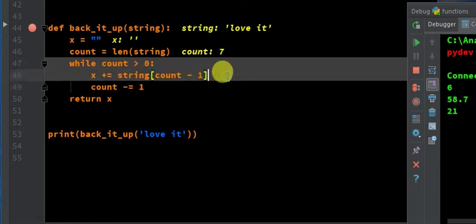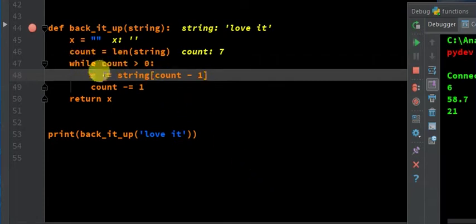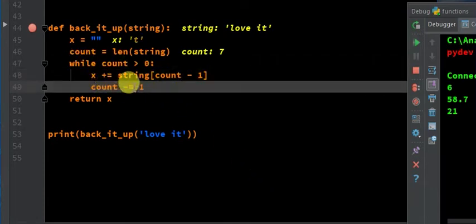I don't know if that makes sense, but let's run through it and we'll see if it makes sense to you. So I'm going to F8 through that. That was true, so then we're saying count equals count minus 1. Before we get to this part, I want you to see it pulled the t. So how did it do that?